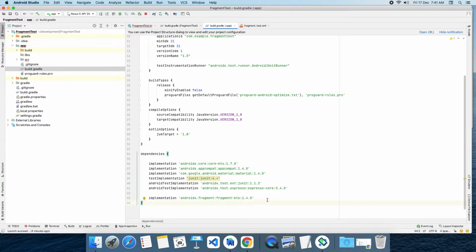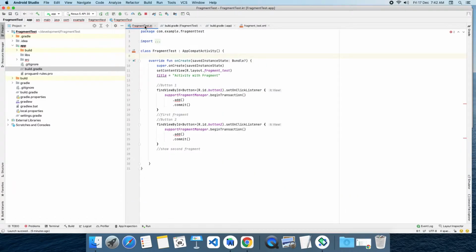Whenever you add something it will show a sync now option here. Using this option you can download your library, and after you tap on sync now your project will download that library. Once it is successfully downloaded, the library is ready to be added into our project. Now I have added that library already. Fragment is there now. Now I am going to add that fragment into our existing activity.